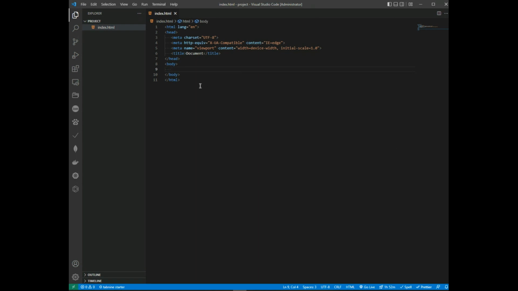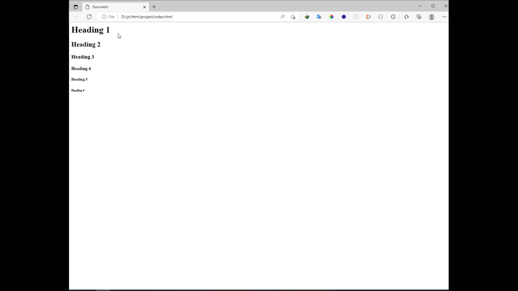So write the tags. So h1, the most important heading 1, and Control C, Control V, paste and paste. So H1, H2, H3, H4, H5 and H6. Heading 6, 5, 4, 3 and 2. Control S and Control R. Heading 1, 2, 3 and etc.